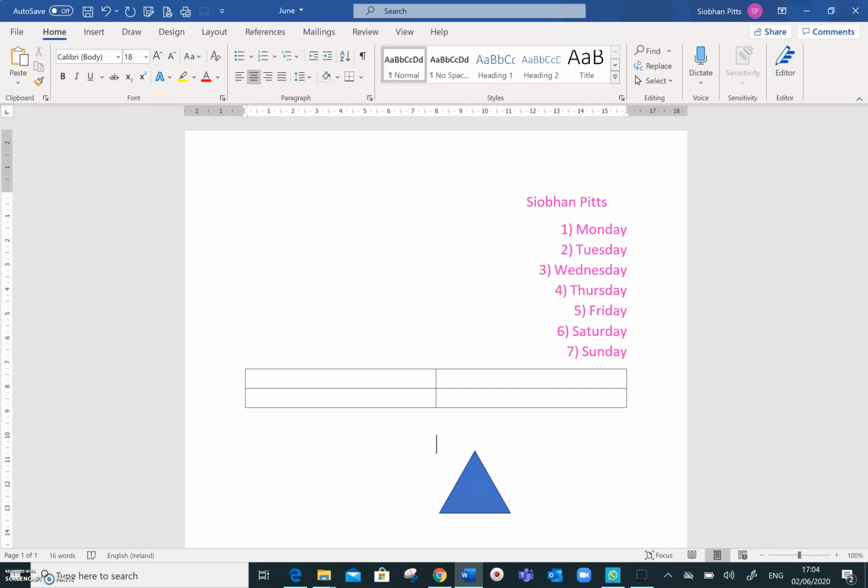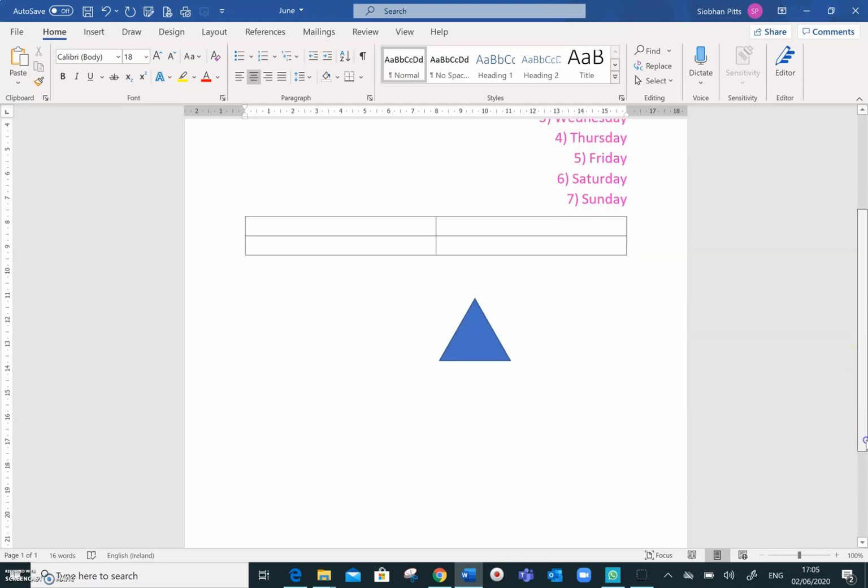So you can change the font color of your text, change the font size, you can create a numbered list, you can align your text to the center, to the left, or to the right of your document. You can insert a table, you can insert an object or a shape, and now I'm going to ask you to insert an image.